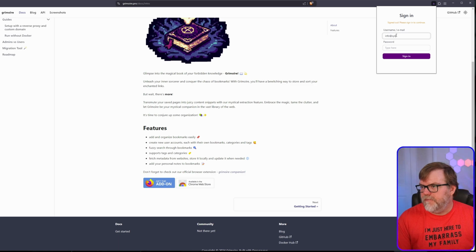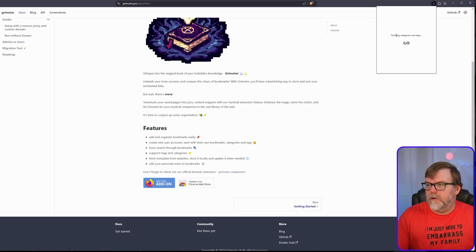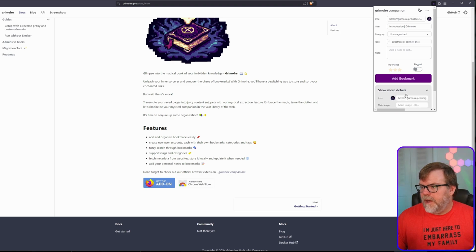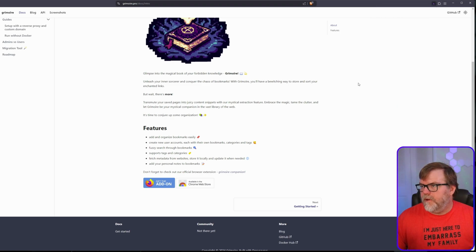Let's do info. My password. All right, so we are signed in. That's cool. All right, we can add bookmarks from here. That's fine. What if I don't want to add a bookmark? All right, cool.